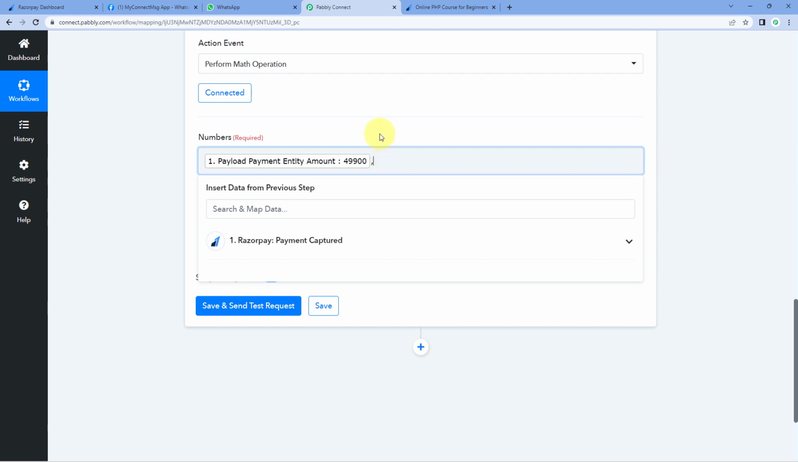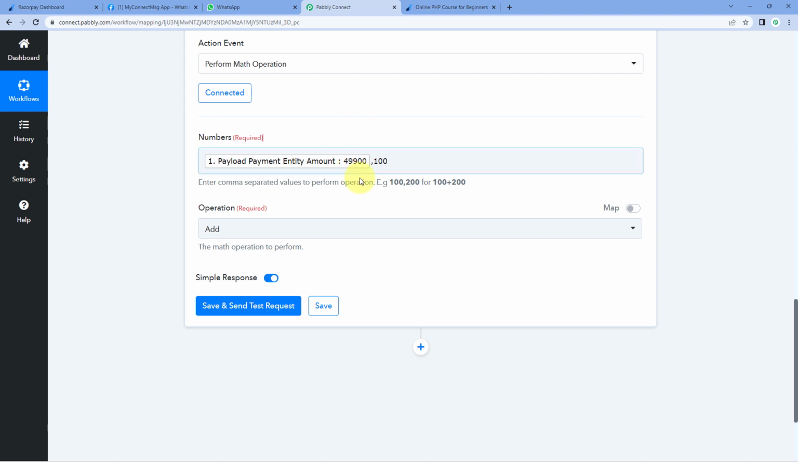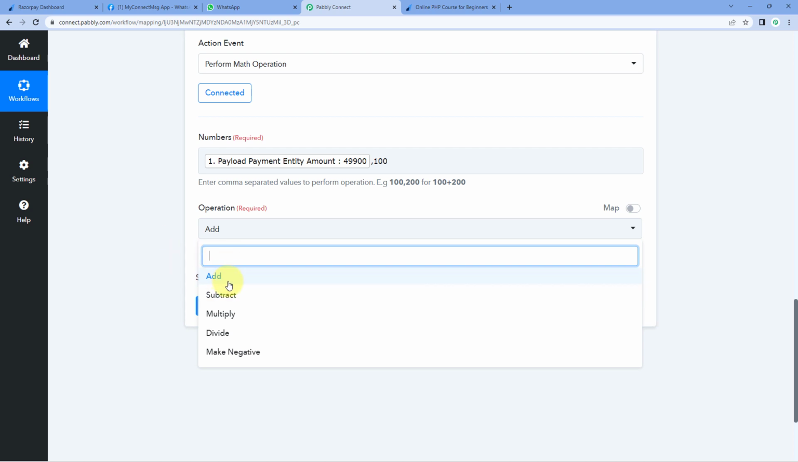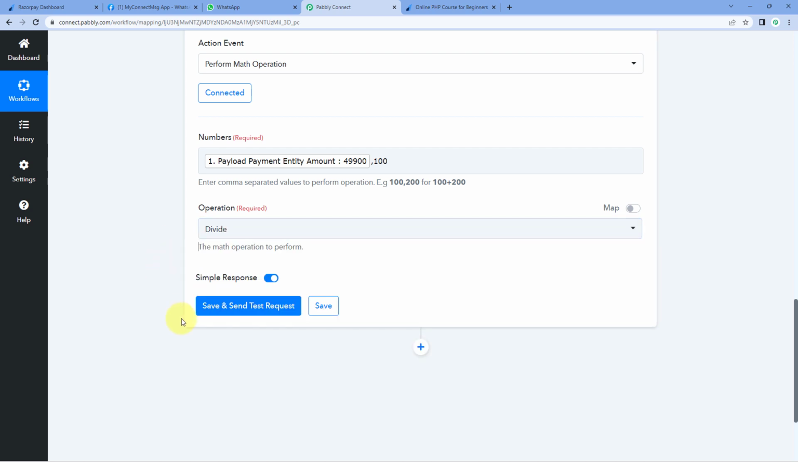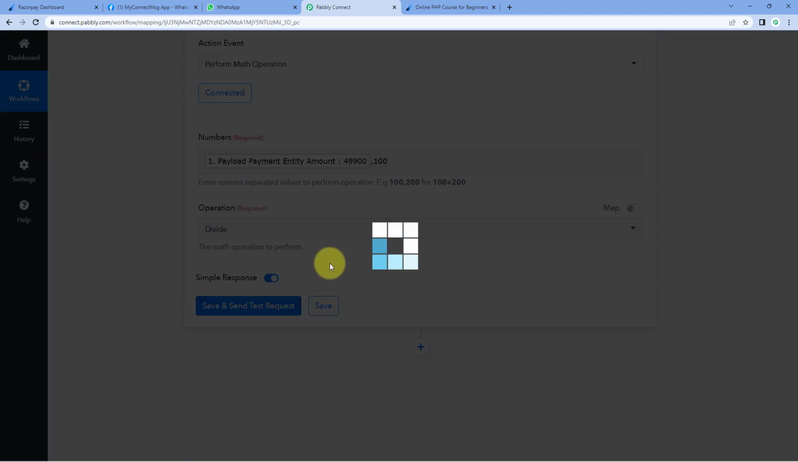Now just add a comma, and because we want this number to be divided by 100, we will manually enter 100 over here. Then the next thing it asks us is the operation. In the drop down, we can see a list of different operations, out of which we are going to select divide, and then just click on save and send test request.